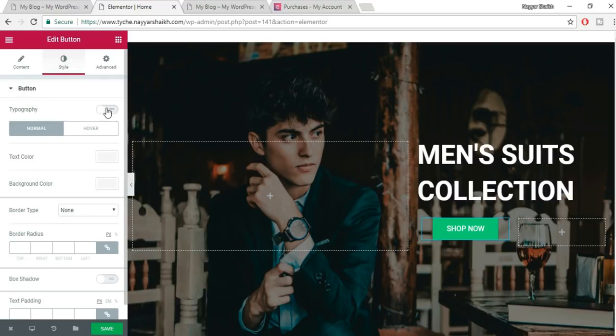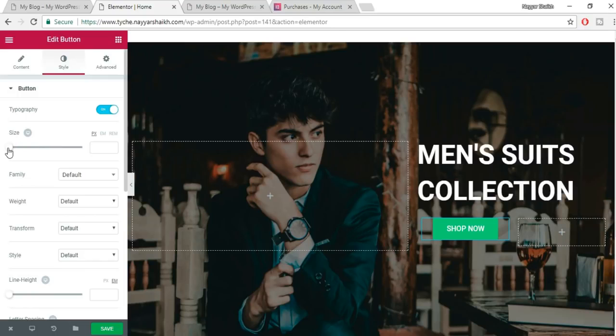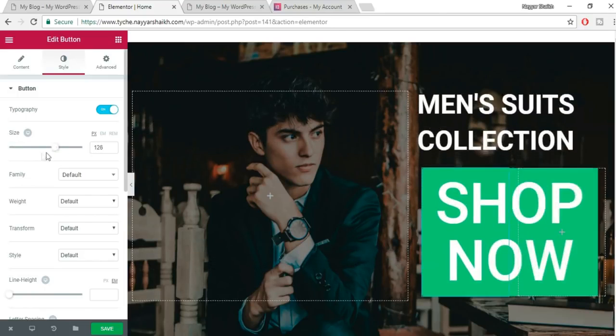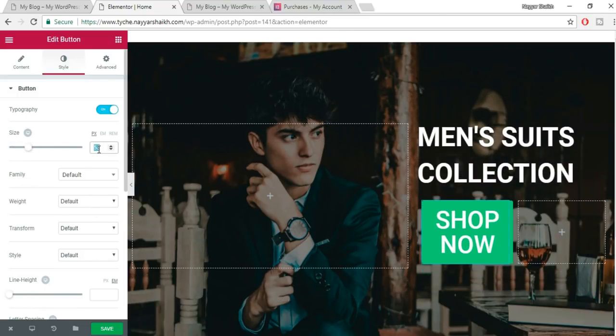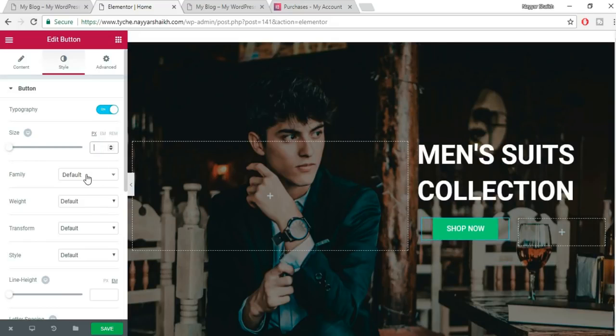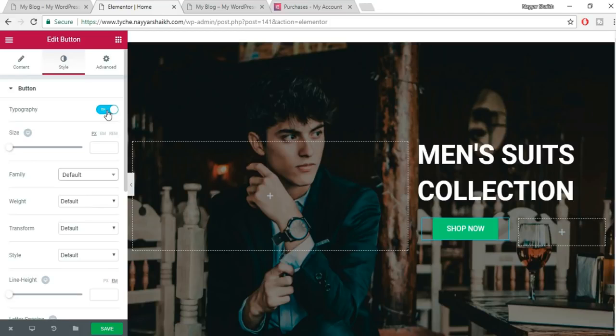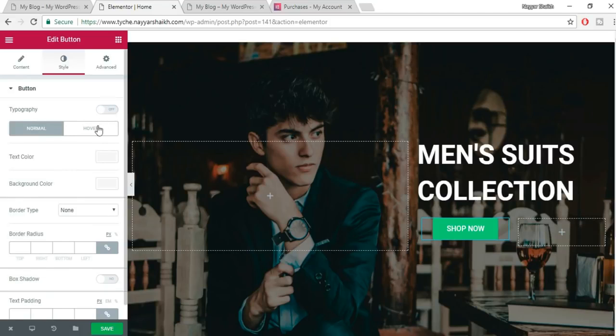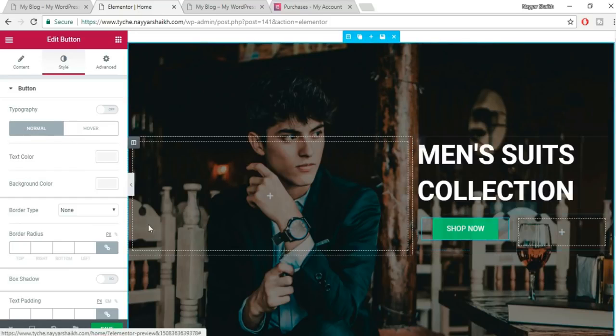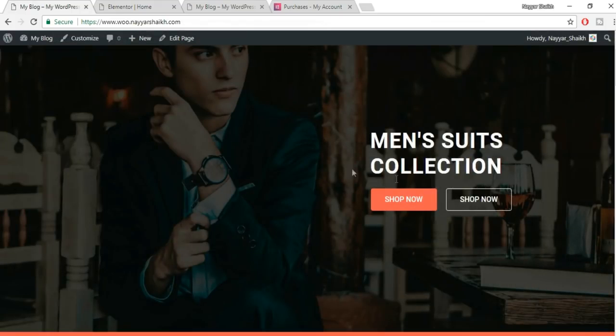So if you want to change the typography of the button, you make the typography on. You can increase or decrease the size of the text. If you want to make it default, delete everything. You can change the font family of this button text also. Same settings again over here. So I'll make this thing off. The text color we want white, which is fine. Here it is white. The background color, we want this color.